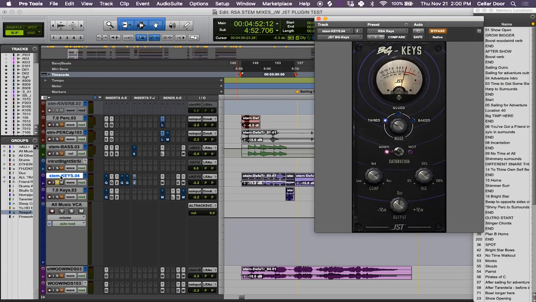And let's hear, so the stem keys here are soloed without the plugin engaged. All right, and then now let's unbypass this here and let's hear what this plugin's doing.